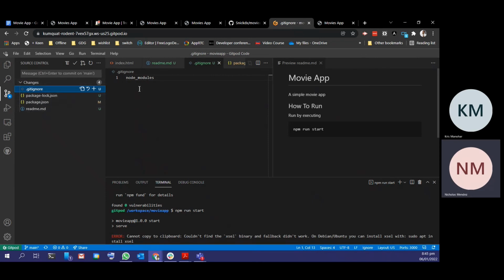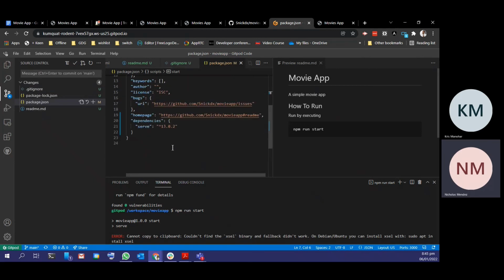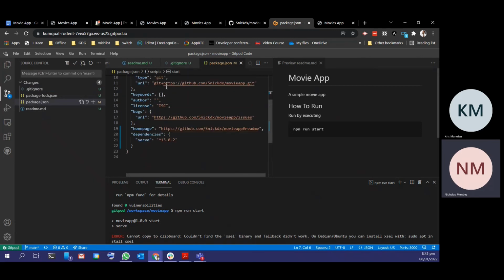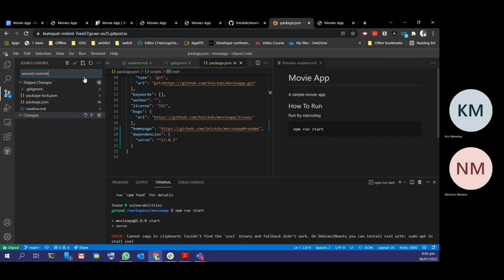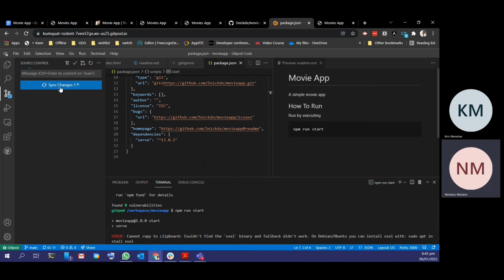You want to make sure and ignore that, because these files aren't important in the sense that you need to keep them in the repository. The package.json is what you need to stage, and it will always generate your node modules for you. The second commit here, just to make sure that's all. Make a quick sync changes, and then it goes up.